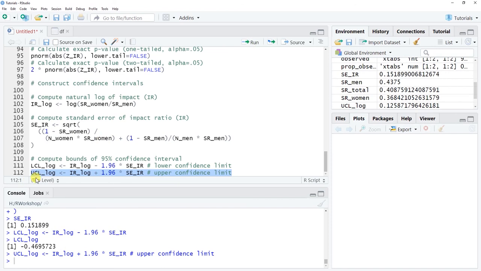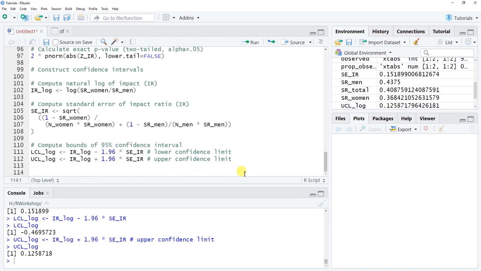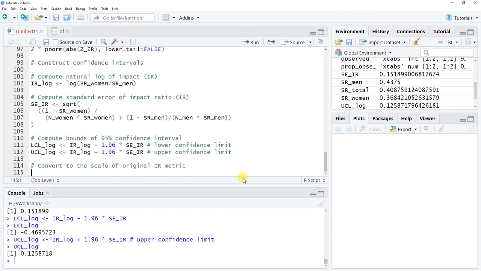And I'm just going to change the note here to reflect the upper confidence limit. Let's run that line. See our work by running the new object, UCL underscore log. Okay, and here's the logarithmic transformation of that upper confidence limit. So how do we get these confidence limits, our upper and lower limits, to the same metric as our original impact ratio? Well, we're going to exponentiate them. So I'll make a note here, we're going to convert to the scale of the original impact ratio metric.